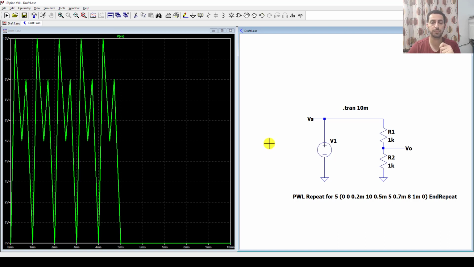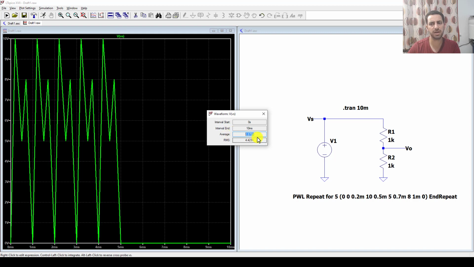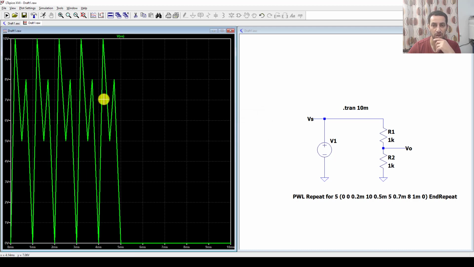Now there is an important point here, how LTSpice measures the average values. Okay, if I want to measure the average voltage of this signal, as we said, we can just, after we run it, press the control key and click on the signal name, and we get here the average voltage, which is 2.875.